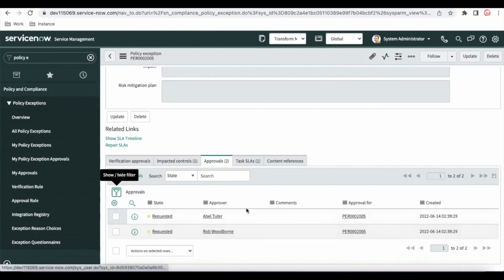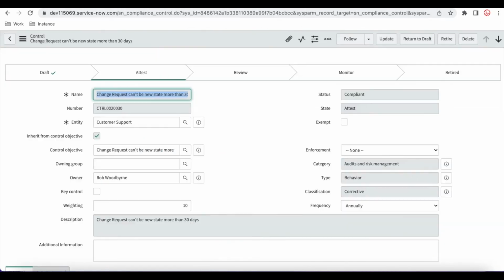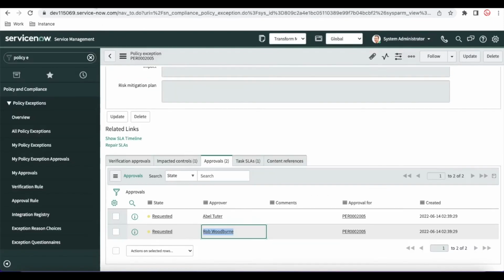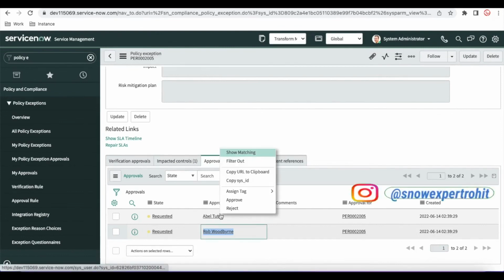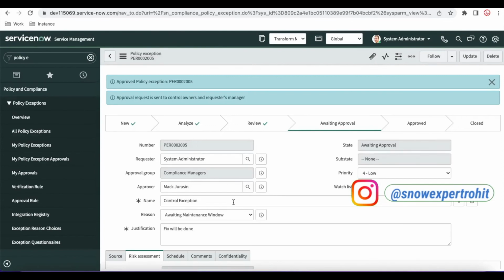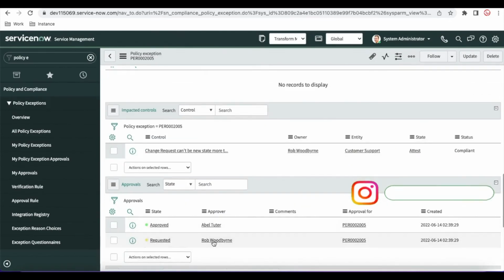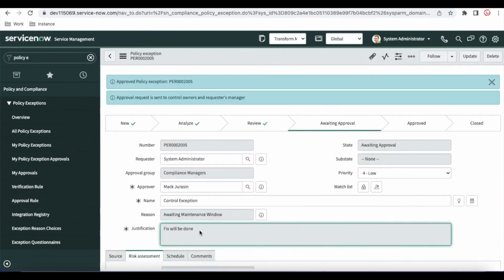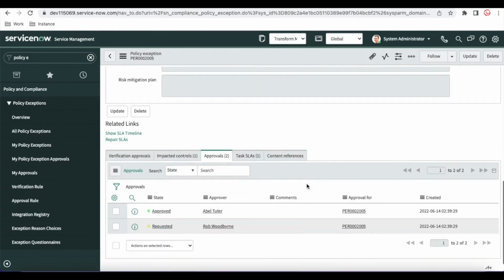Another is the control owner approval, which will be generated. So if you see, this is the control owner, called Rob Woodney. That approval will be generated, and the manager approval will be generated. Once we approve these two approvers, this awaiting approval will be moved to the approved state.